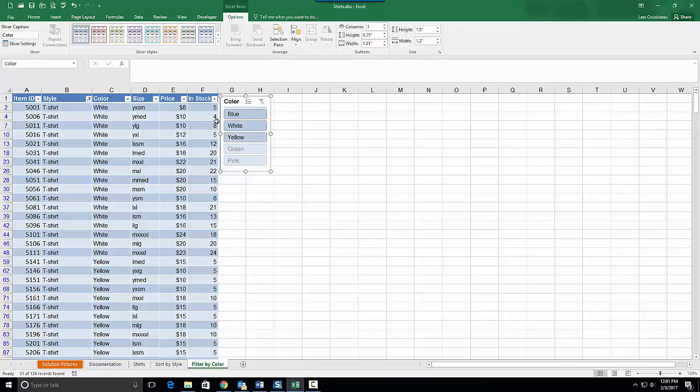And it has its own style, so slicer style dark 1. So here's your slicer styles. Hit that dark, and this will be the first one. And now on instruction 11, we want to slice so we only see blue and white t-shirts. So I will click on blue.